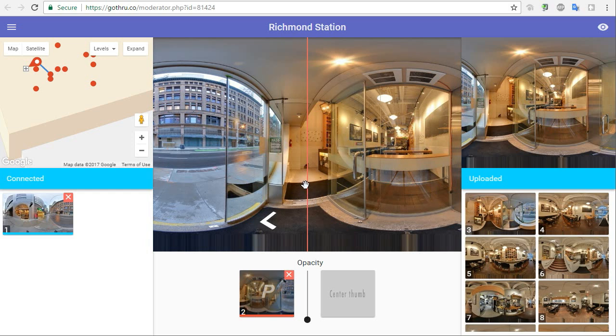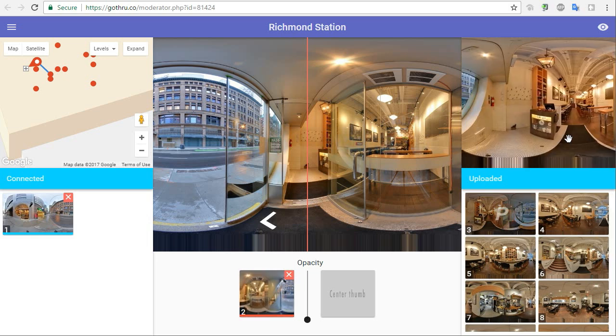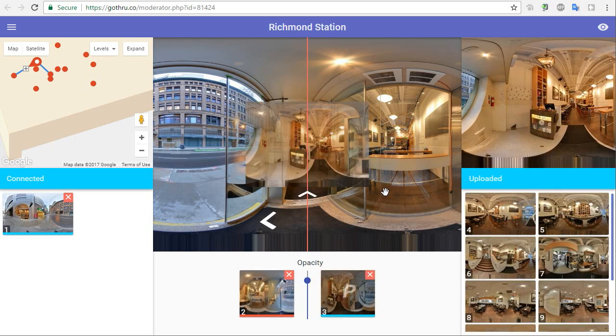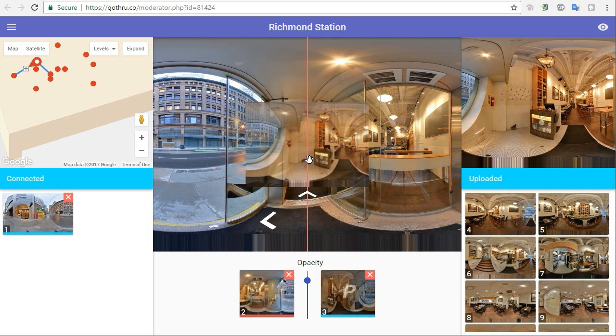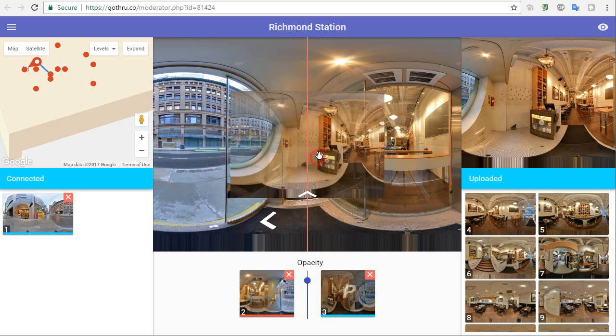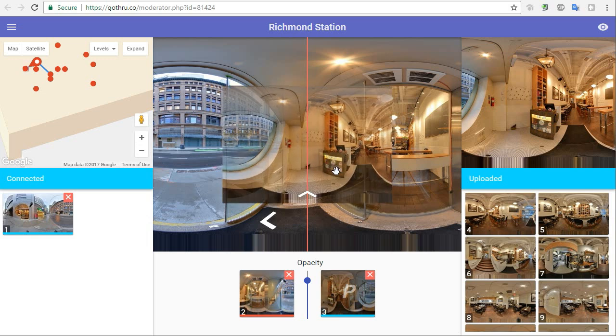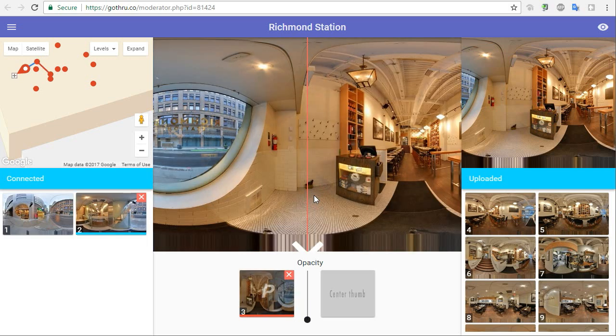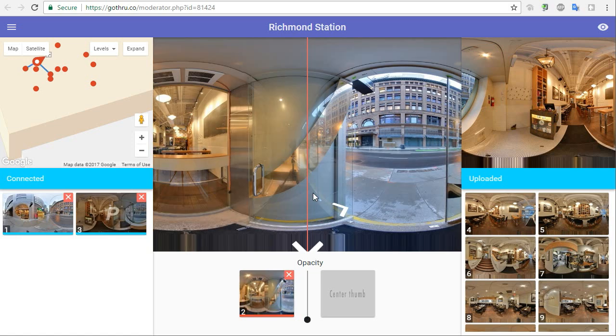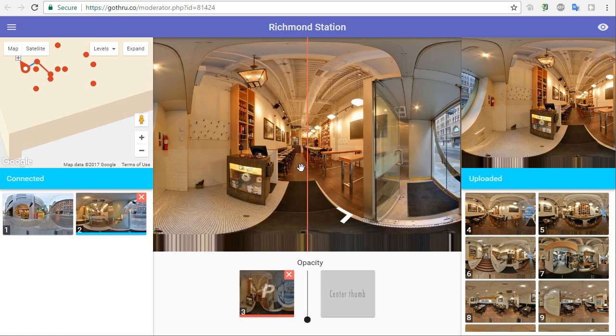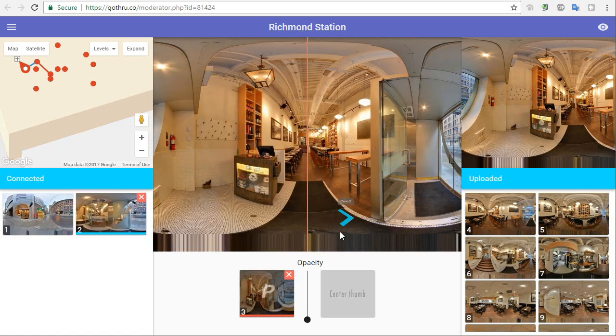next panorama was somewhere here, and we double click on it, zoom in, make sure the features are matching, then we flip back, the angle seems okay. I'm gonna go to the next one. Also, if you notice, GoThru is patching the nadir.